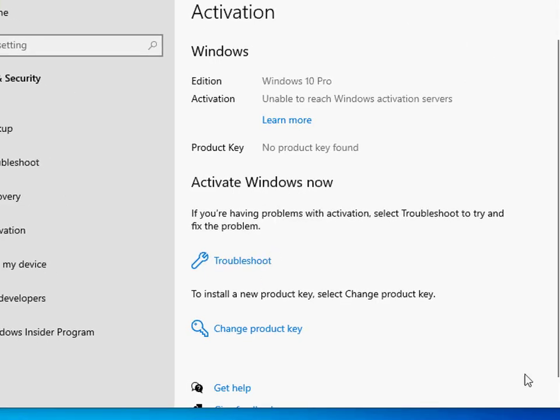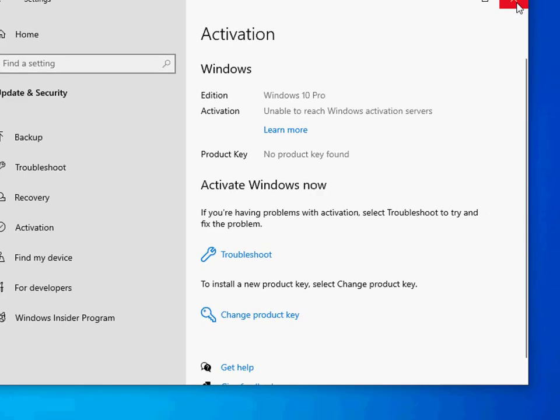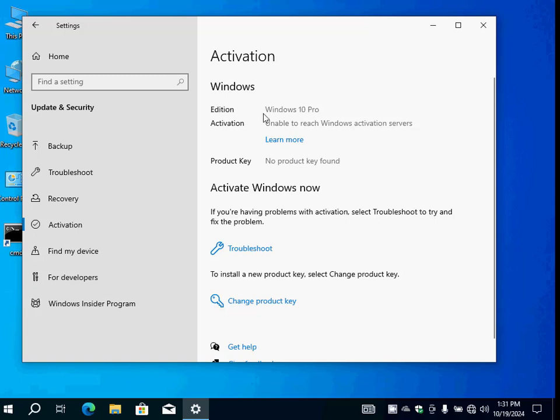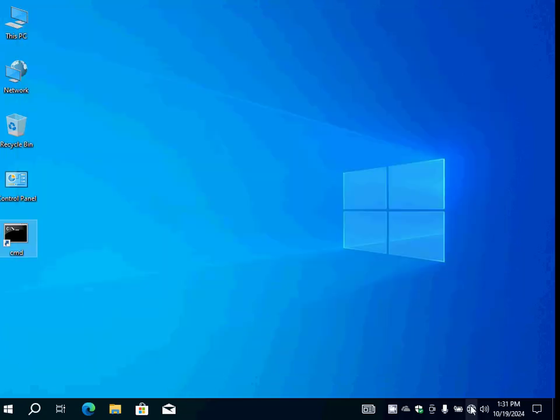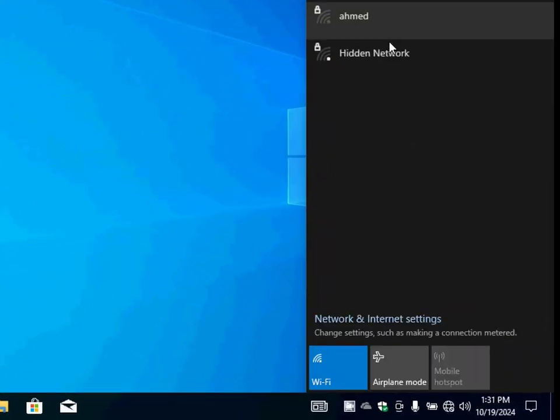Let's connect it to the internet to make this activation, because the activation will be done automatically. Now I don't have any product key, and Windows cannot reach the server to activate because I don't have an internet connection. Let's connect to see what the activation will be. It will be done automatically because it's already stored in Microsoft.